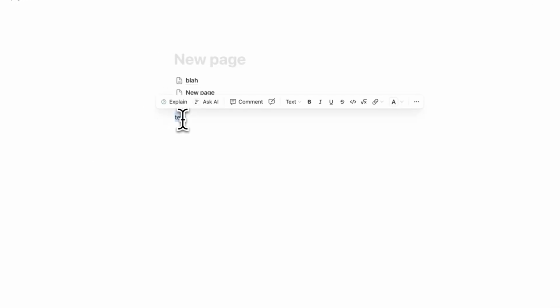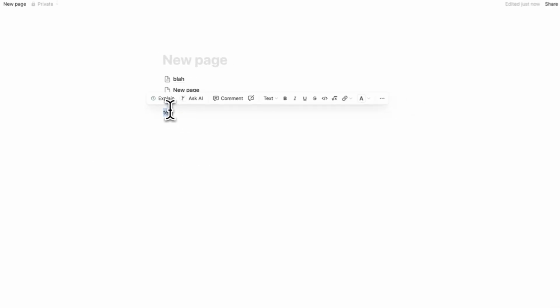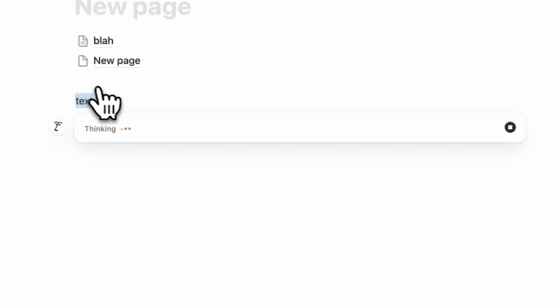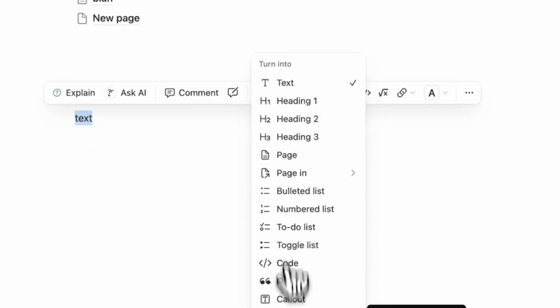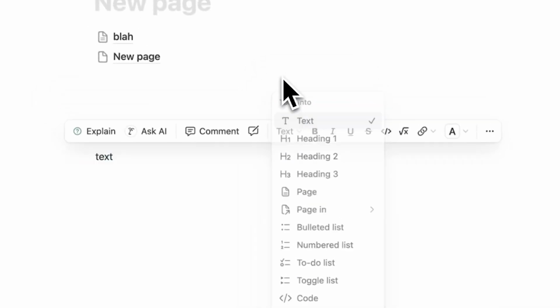Now let's talk about text editing. So here I have my text, and here there's a few different options I can do. I can ask AI to explain what this means. I can leave a comment for someone else that I might be sharing this workspace with. I can then change this text into something else. And this is all of the stuff from the commands list, which I'll go through later.